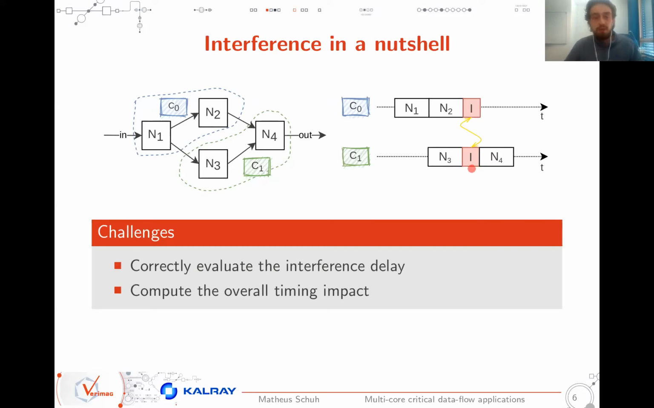So in a multi and many core platform, the worst case execution time of a task is not sufficient anymore, and we have to take into account the interferences that appear at runtime. The challenges that appear here are how to correctly evaluate the interference delay that will occur between all the nodes in a program, and how to compute the overall time impact that this will have on the system in the global response time.